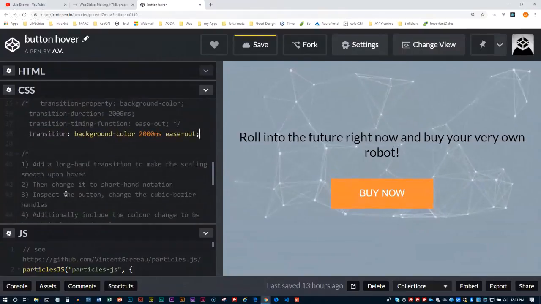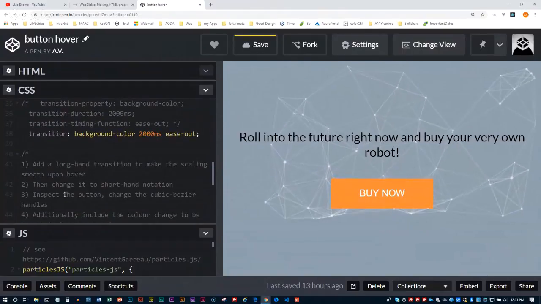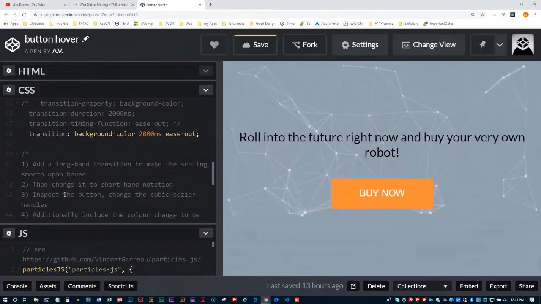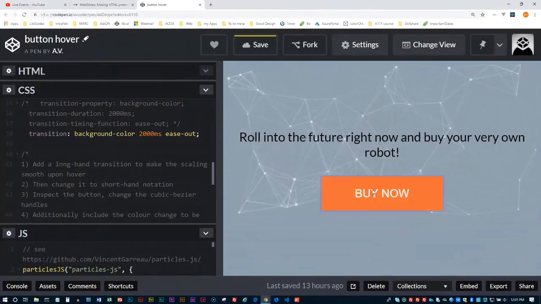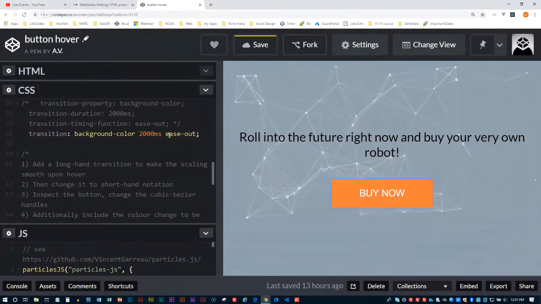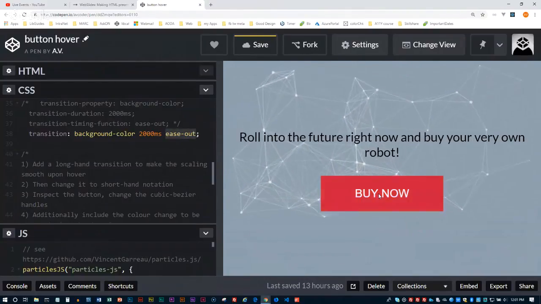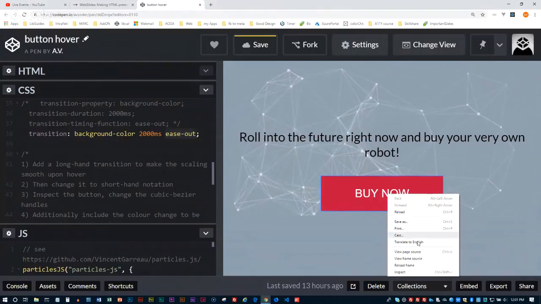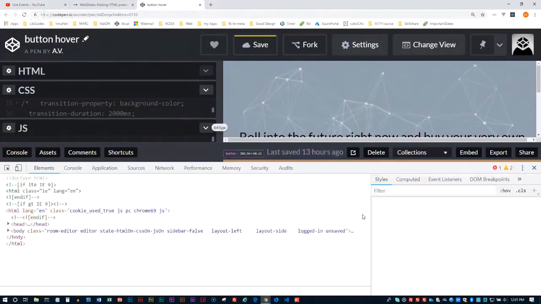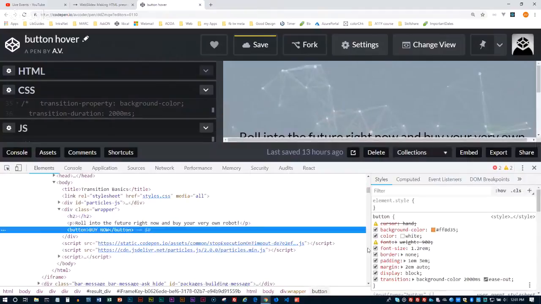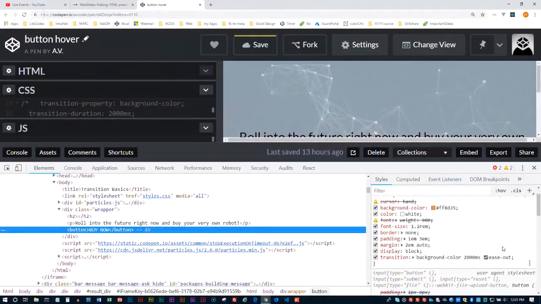However, number 3, this is why I want to do this with you, where I say inspect the button and change the cubic Bezier handles. Check this out. For anything that's animating, because I said ease out initially, I can actually see that in my dev tool. So if I right click this button, click on inspect, look for that easing that I had. There it is right here. Ease out. I want you to click on this square and see what happens. If you're using Firefox, it should be similar. So click on the square.